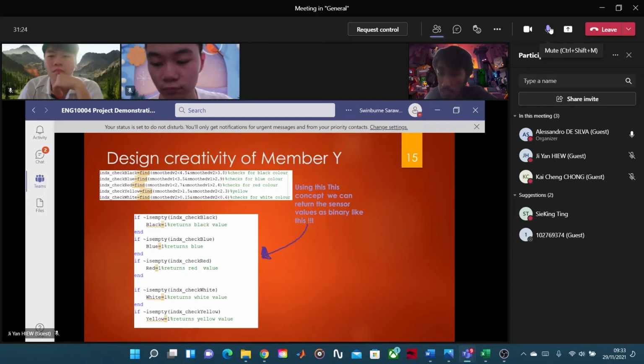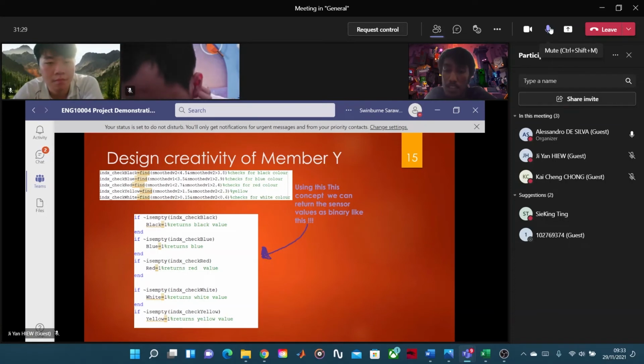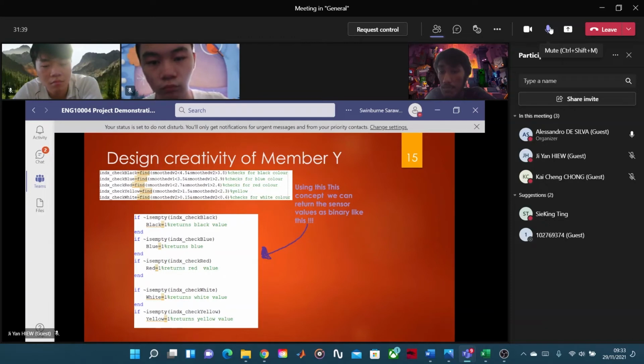Alright, thank you, Kai. For my creativity, I selected the best ranges out of the summary of the data tabulated before, and I made sure that the sensor reads the correct reading. So I made it into the concept of binary. Since we do not have a GUI, accessing ones and zeros will be easier for my other members. So it's going to be simple and efficient. This is why I thought of it. Next.